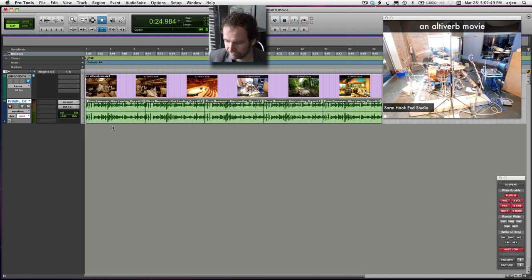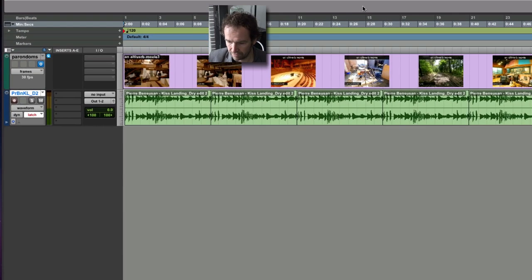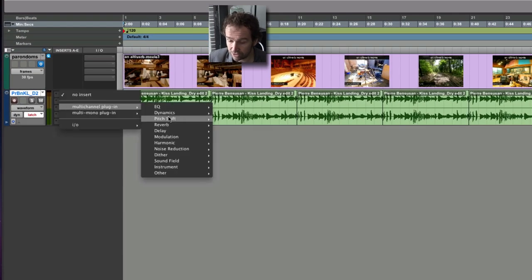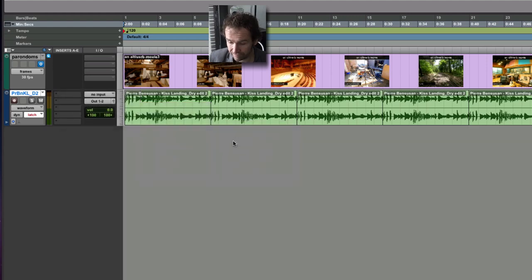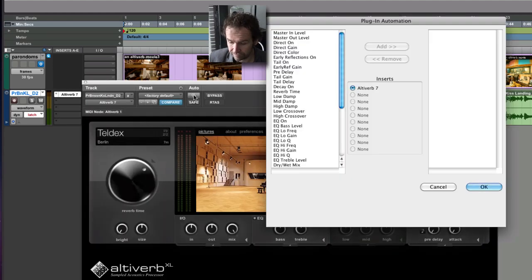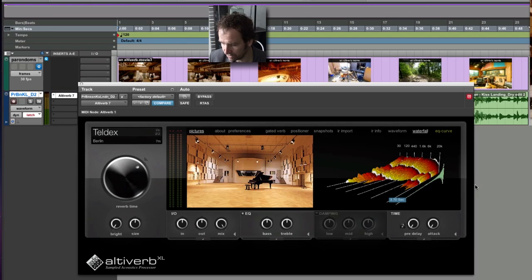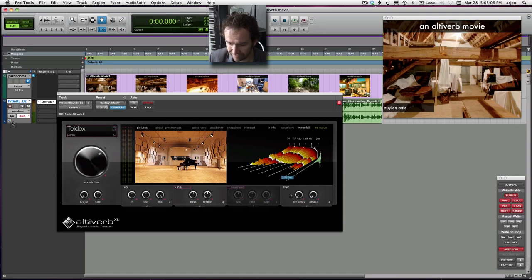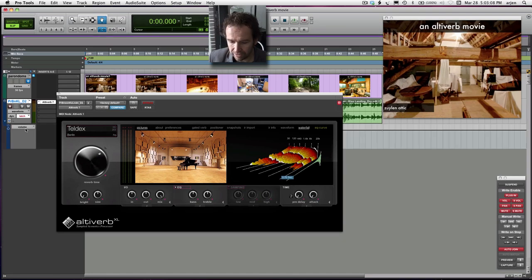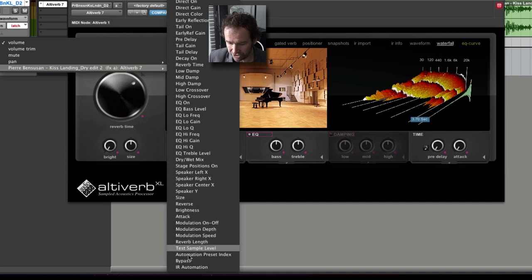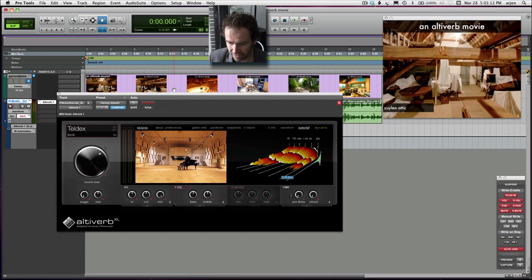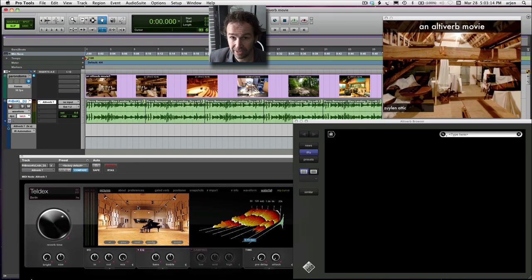So, reset, and I'll insert an Altiverb for that. And I'll make sure that all parameters are in automation. This is not a necessary step in most host applications, but in Pro Tools you must do this. And I'll look at one of these parameters in particular, which is IR automation. IR stands for impulse response, and it's the actual room.